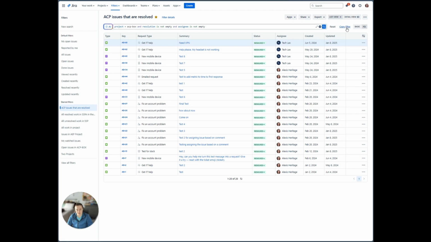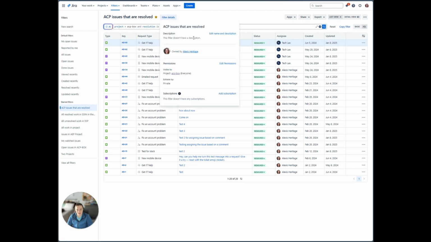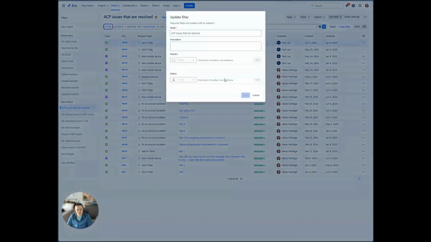So, at that point, once you have all this, go ahead and where you see copy filter, you're going to see a button that says save filter. And under those, that's when you can change your permissions of who you want to view. In this case, I'm letting anyone in the project view, as well as your editors. I'm leaving my editors as private. So once you do that, you'll go ahead and click save.